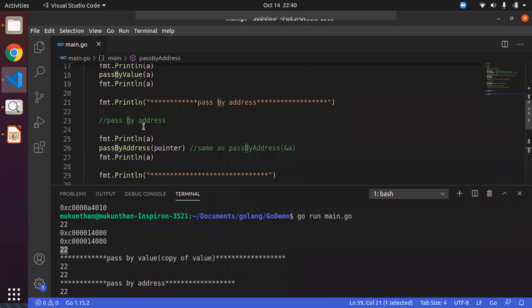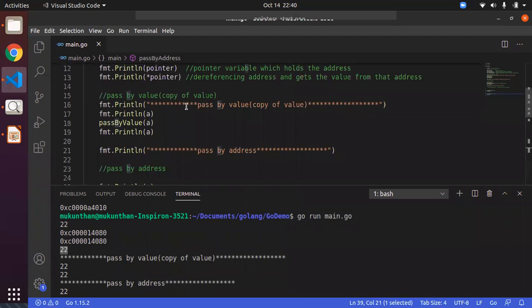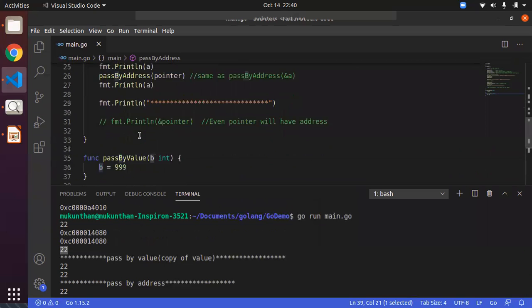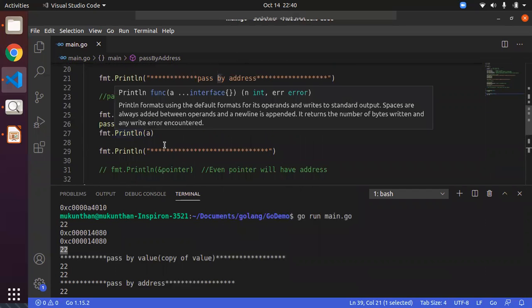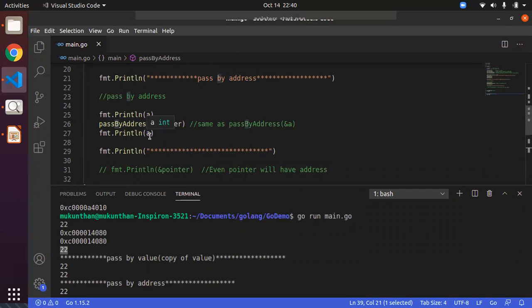Now let's see what happens when you pass by value. Pass by value means when you call some function, you are passing only a copy. For example, here fmt.Println of a is, in our case, 22. Then I am going to call this function, so this function will have another copy of a. That means a copy of 22 will be sent to this function. You will be reassigning it with 999. Then I am printing the a variable again. Since I have sent only the copy of the a variable, this will not change anything. Still it will print a as 22.